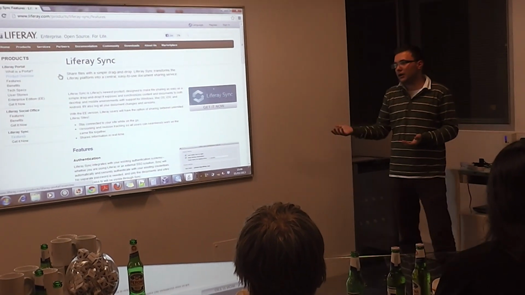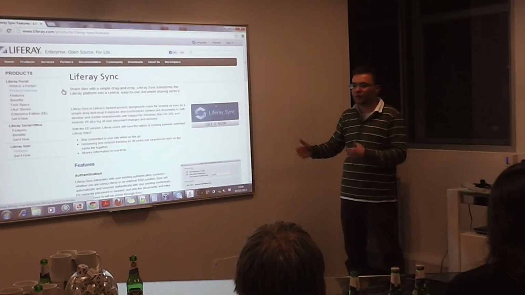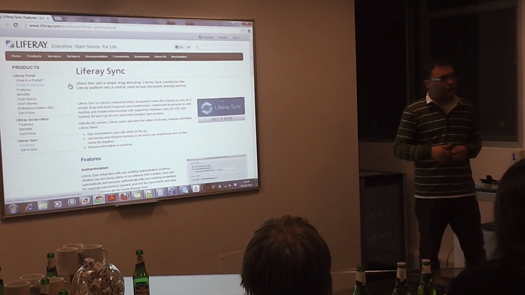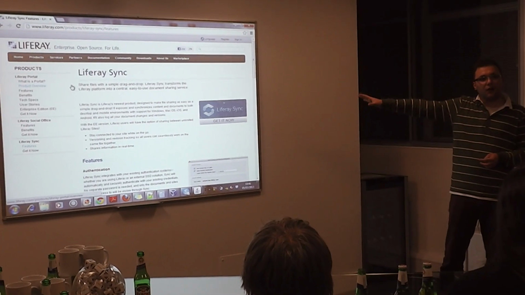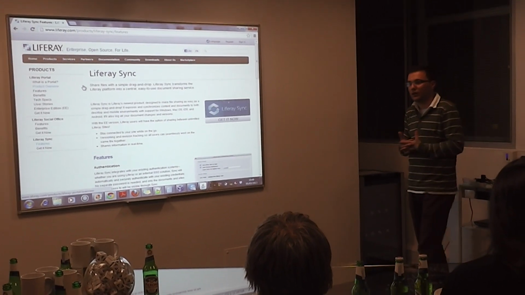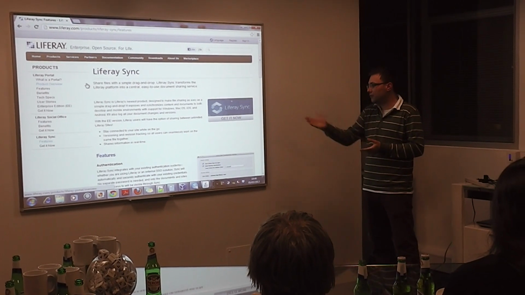And that is pretty much what I will demo. You can see your image, resize it, turn the image around, do something with it, and then refresh the Liferay page, and you will see the image automatically there. So this is what Liferay Sync is for.